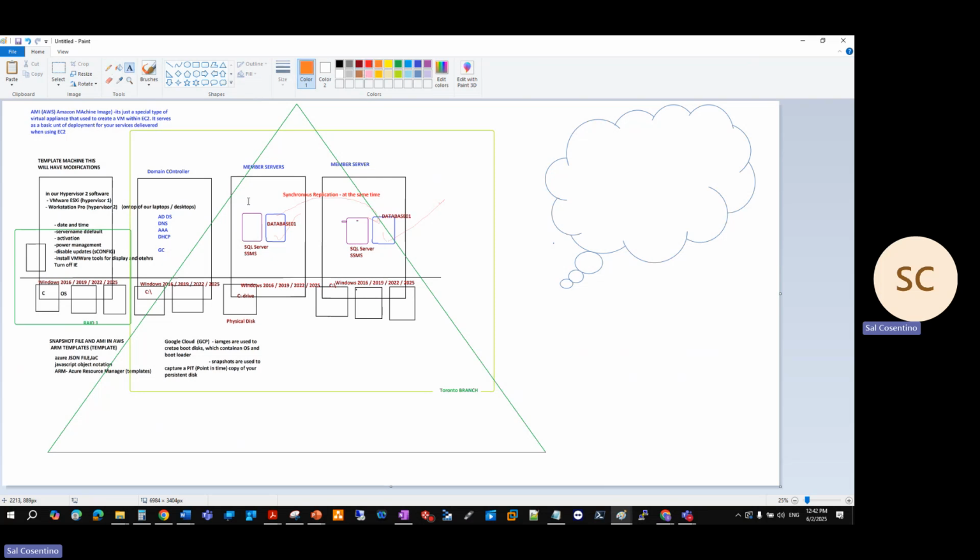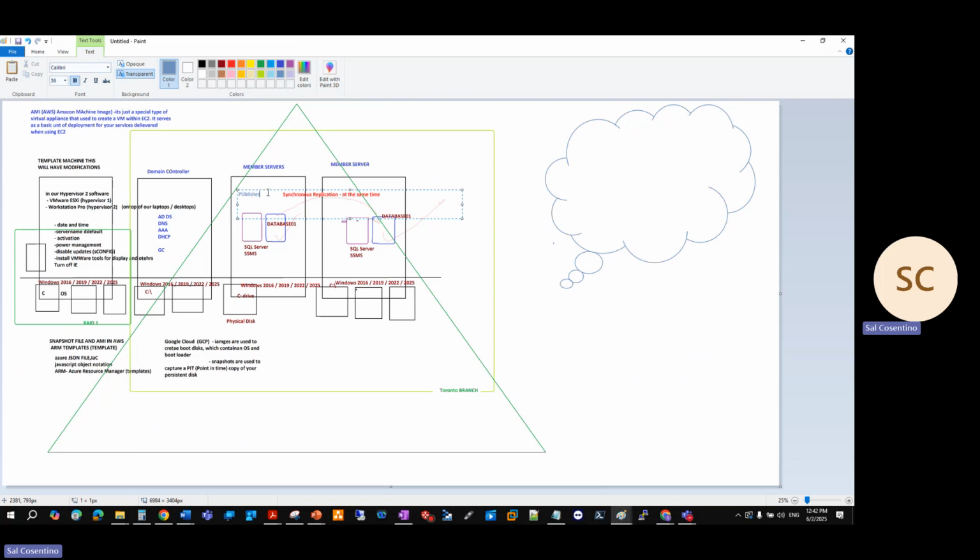and I'm going to give it a blue color here. So this is going to be our publisher, and this is going to be our subscriber. And remember what I said, our publisher is our database. This is our database that's sending the data to the subscriber. So you're going to see a lot of synchronous replication happening at the same time.